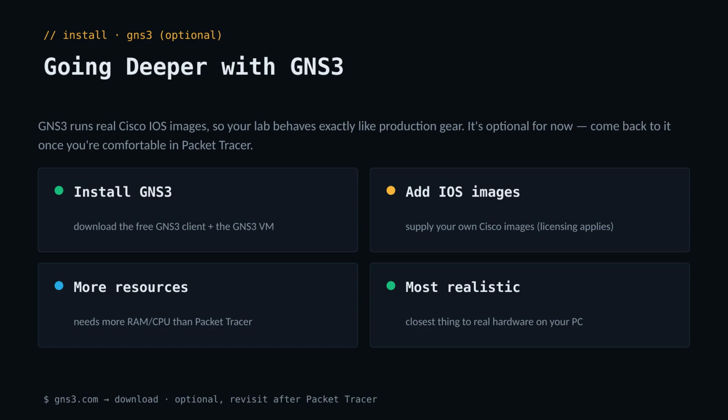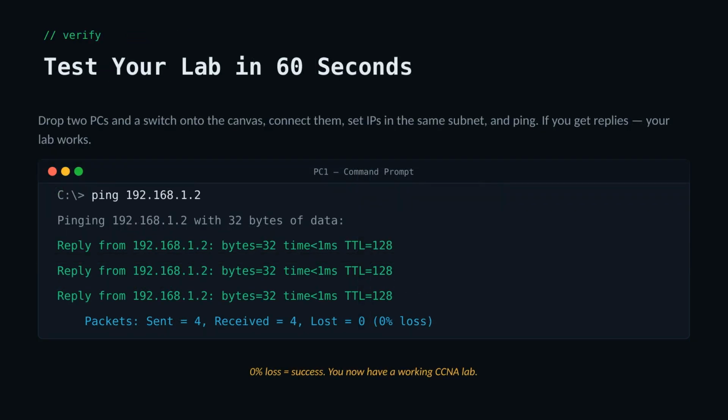Finish Packet Tracer first, then come back when you're ready for the most realistic lab you can run on a laptop. All right, back to Packet Tracer. Let's prove your setup actually works with a quick 60-second test.